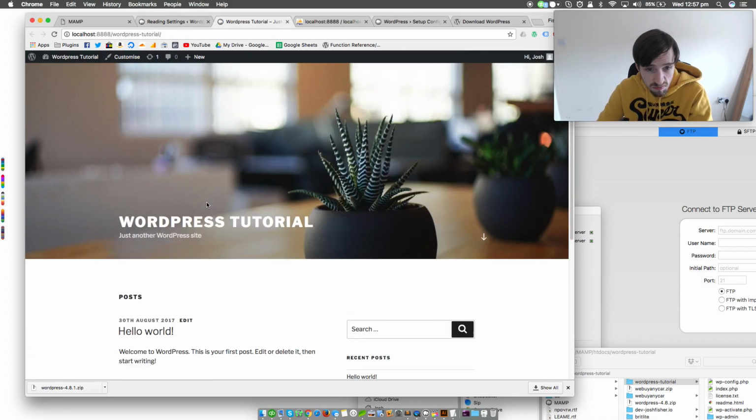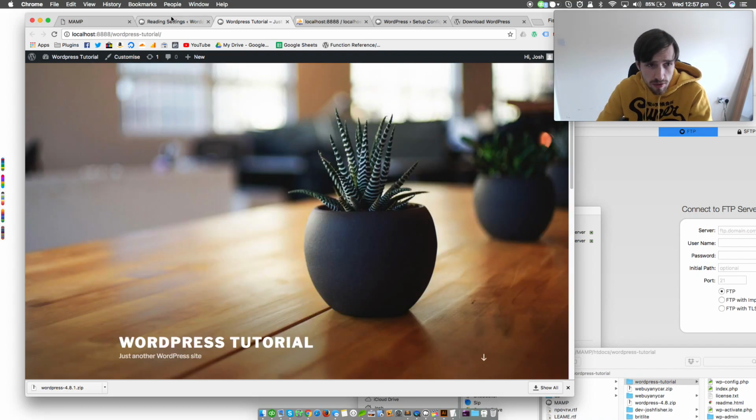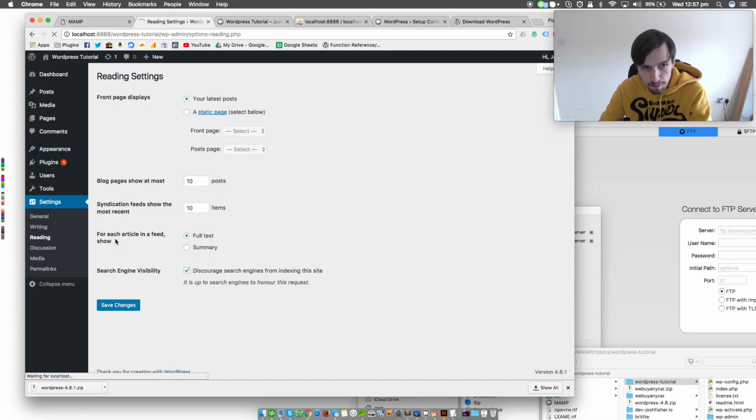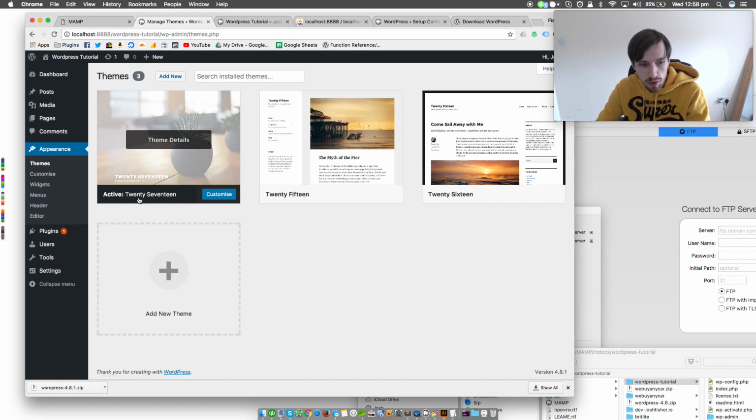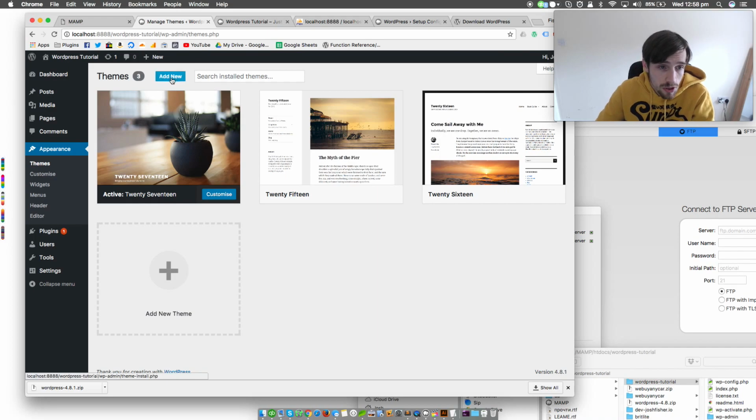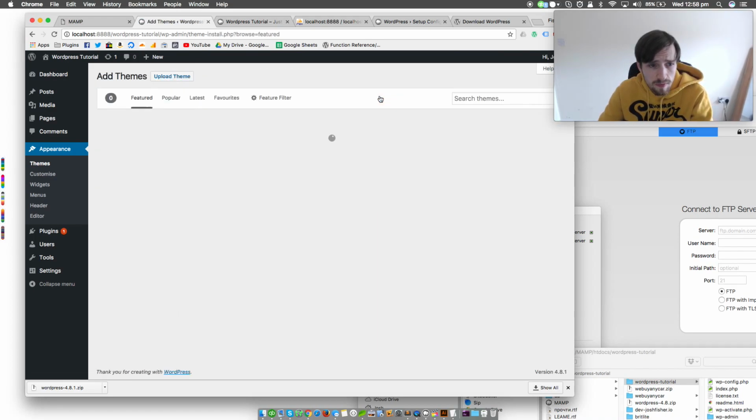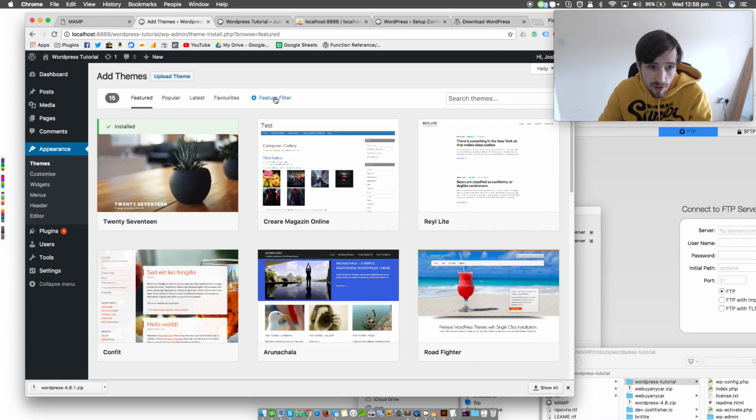Now you've set up, you get the default theme with WordPress, because WordPress comes with a selection of themes available. You get 2017, 15 and 16. To install a new theme, you just click add new. There are hundreds if not thousands of free themes available, which you can download for free.